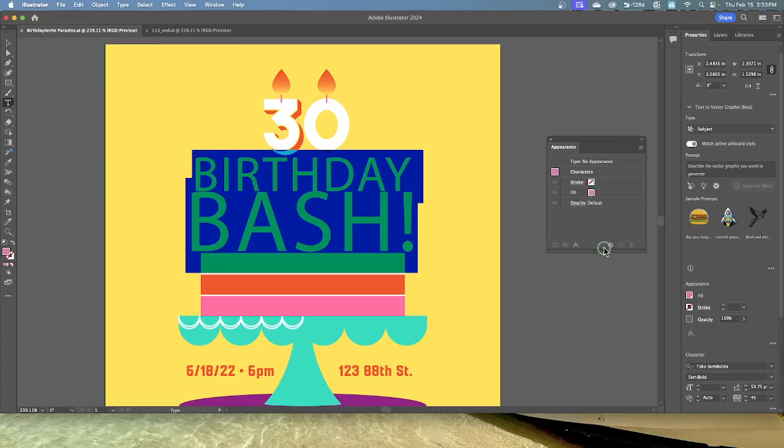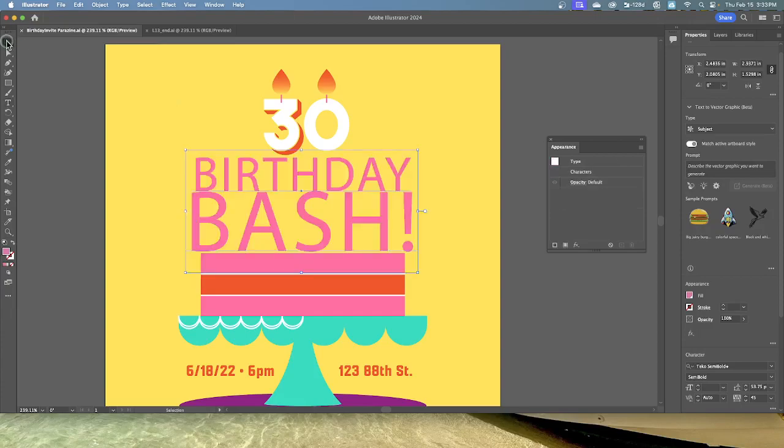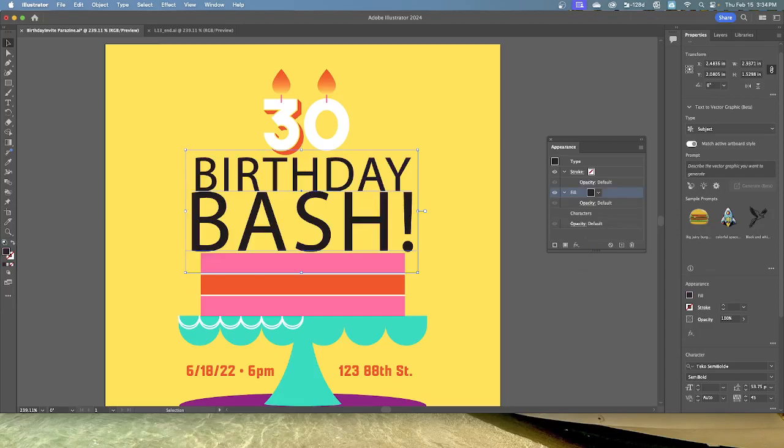To add new strokes or fills to text, you need to select the type object, not the text within. Select the Selection tool. The type object will now be selected, not the text. Click the Add New Fill button to add a fill and a stroke above the word Characters. See, it did that. The new black fill is covering the original pink fill of the text. If you were to double-click the word Characters in the Appearance panel, you would select the text and see the initial formatting for it.